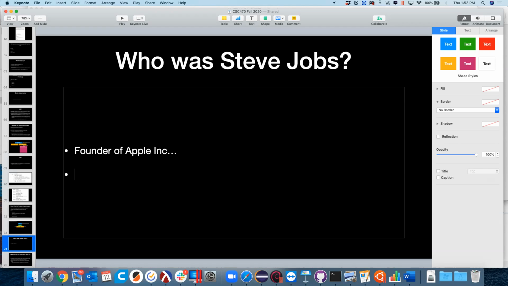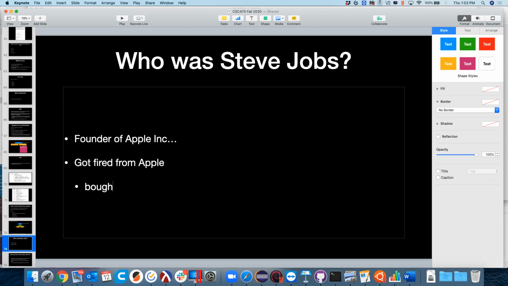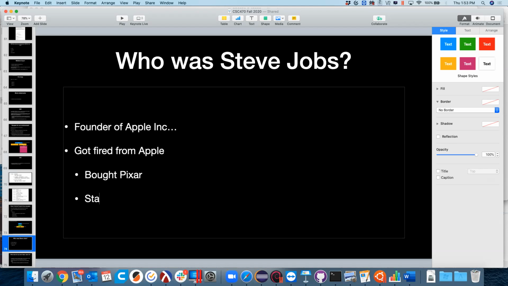What else did he do when he got fired? So we'll say he got fired from Apple, bought Pixar. Probably none of you have heard of Pixar though, right? They haven't done much. A couple of, I don't know, cartoony type movies. Not successful. All right, so he bought Pixar. What else did he do? He started NeXT Computers. All right, started NeXT Computers. What was NeXT Computers?